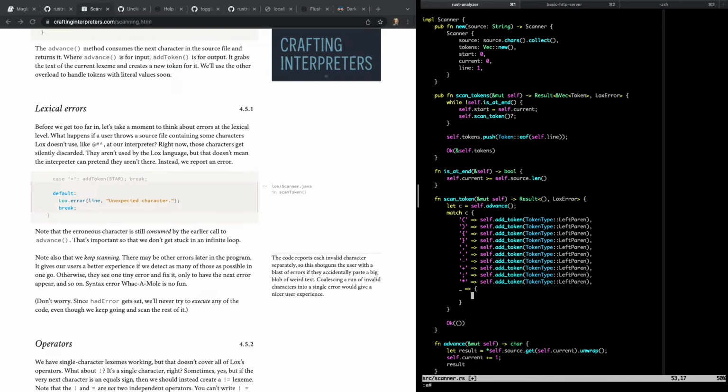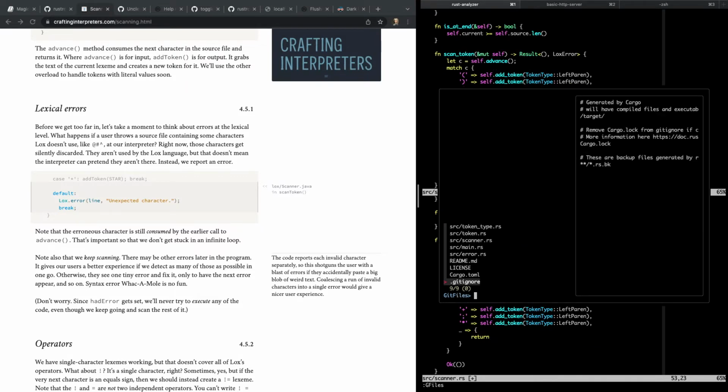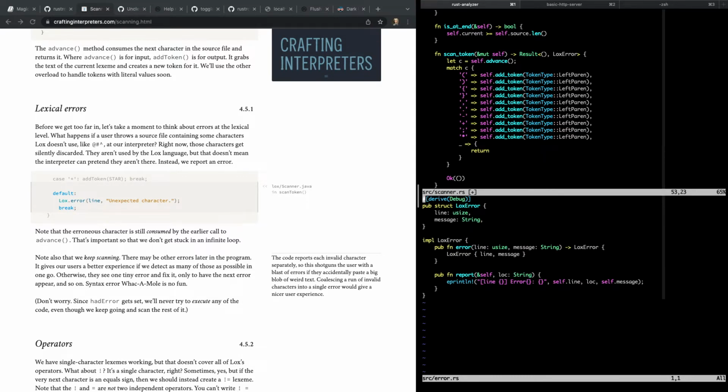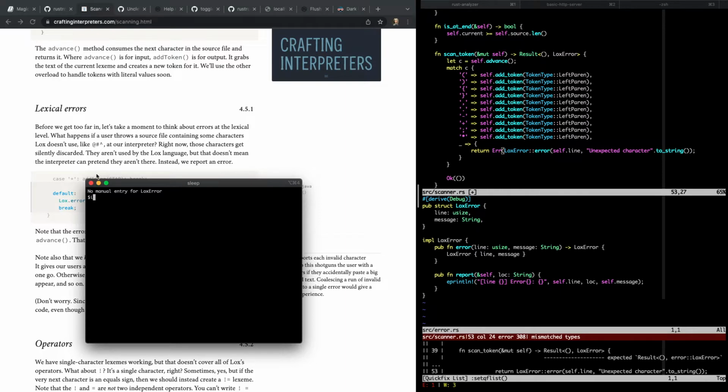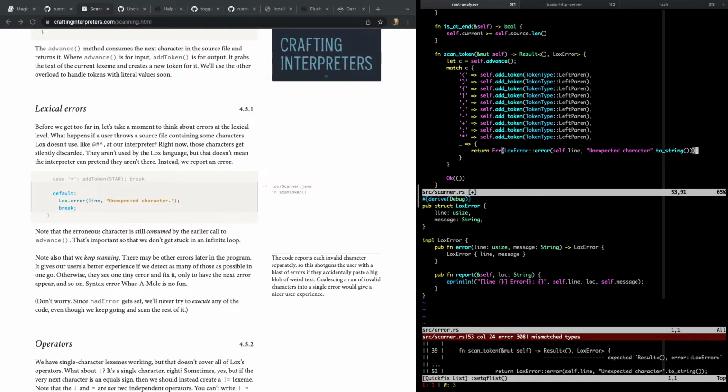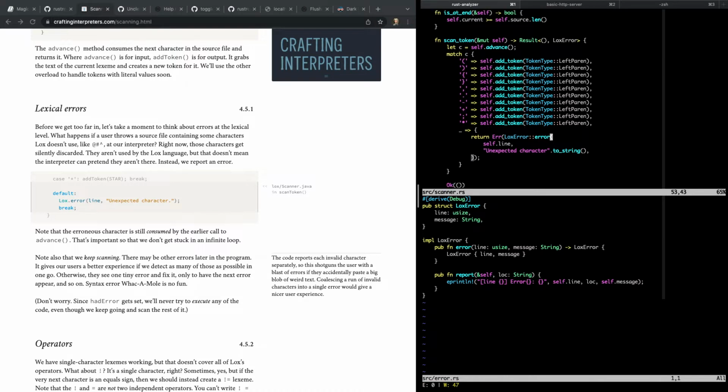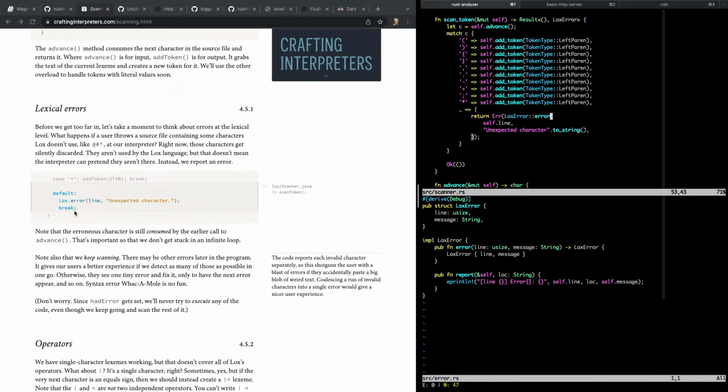And this says we're going to return, and we have an error method here. Yeah, so we just say LOX error self line, right? And then unexpected character. String. Oh. Yep, that's right. That's wrong. Okay. Oh, I have to make it an error type. Is that right? Yeah, okay. So that's the equivalent here. So now we get unexpected character.